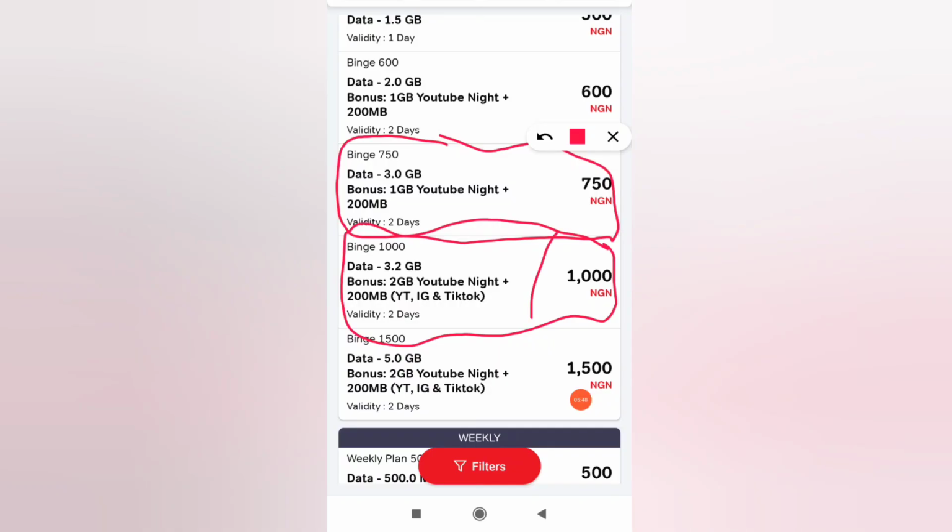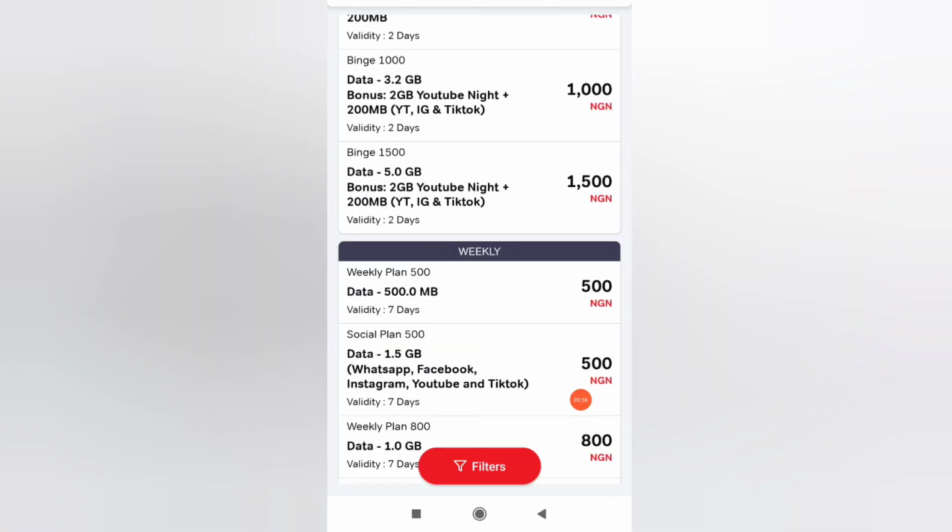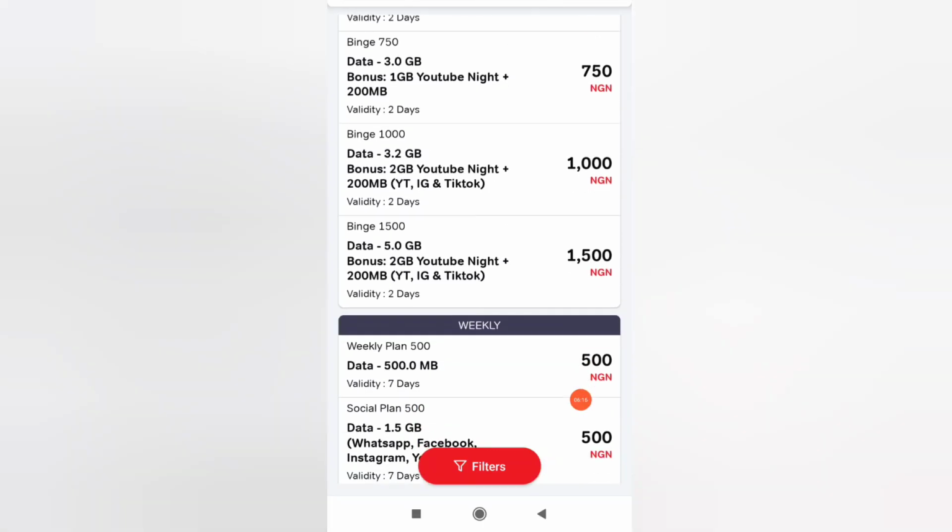Now another option that you can also use to do your data subscription with this app is with 1500 you can get 5 GB of data with a bonus of 2 GB of data for YouTube Night plus 200 MB for YouTube, Instagram and TikTok. So with 1500 I can get 7.2 GB of data. So all of these options that I just mentioned are daily plans.